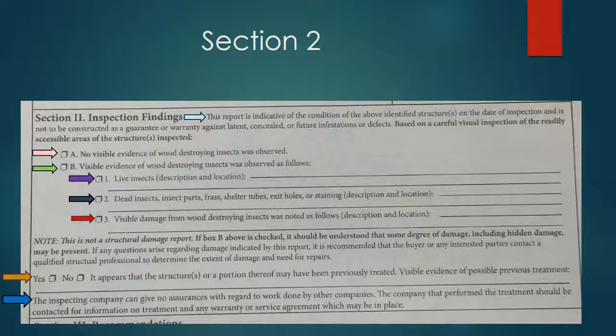As you look down, the pink arrow, again, we talked about, A, there's no visible evidence of wood destroying insects, everything's great. The green arrow a little further down, B, is where we talked about the visible evidence of wood destroying insects was observed as follows. And then you got your purple, your green, and your red arrows there. We talked about the live insects. You're going to need the description, location, the dead insects, insect parts, frass, shelter tubes, exit holes, and/or staining.